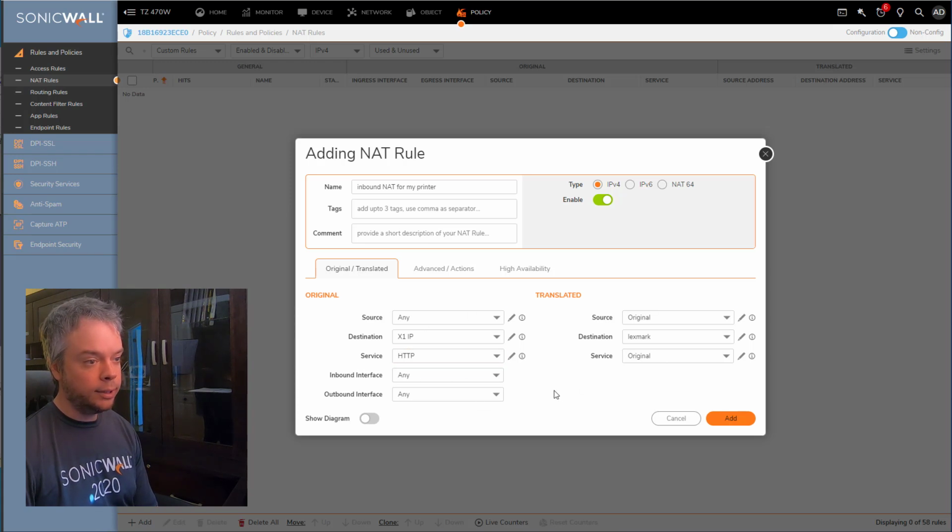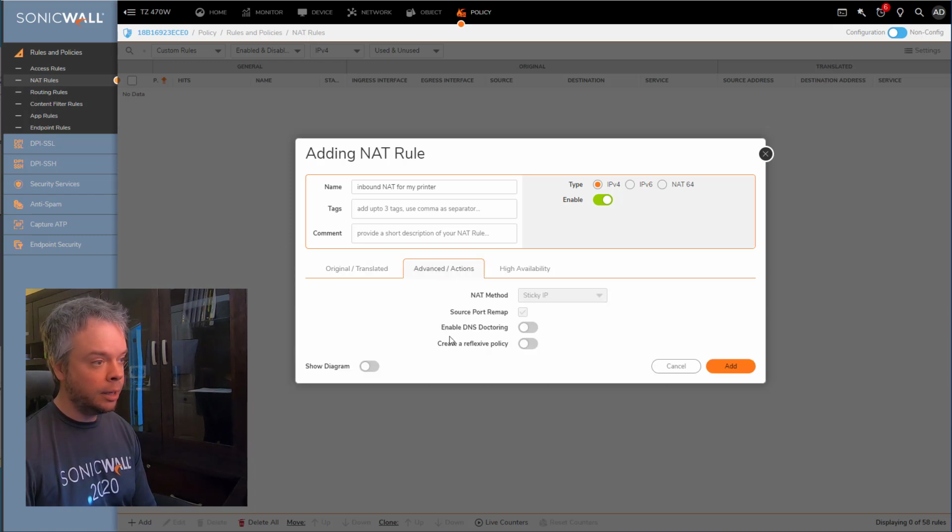So that's what we have done here. I'll show you the other tabs, but you don't have to go in there. I'm just going to show you the different options you have here. One to mention, that is not something you use much anymore: Create a reflective policy.